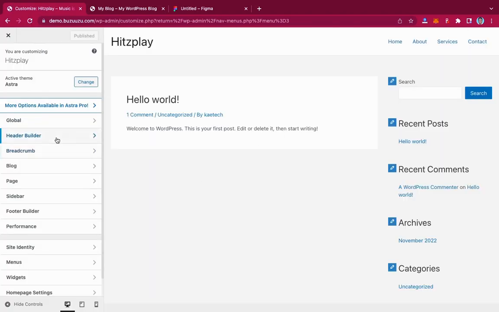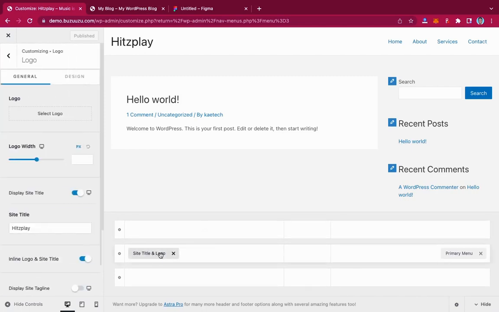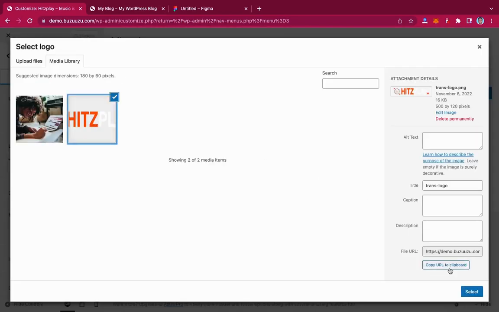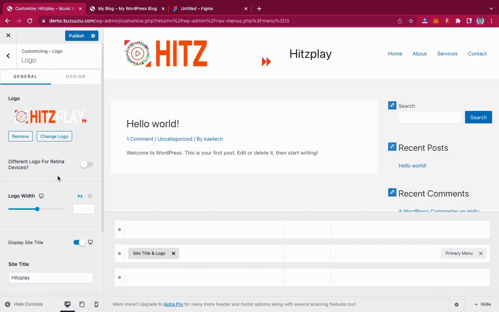Okay, so now I'm going to go to header, and I want to change the menu. So I want to change the logo. Okay, so I'll click on this title and logo over here, and I'm going to set a logo. So this is the logo I'm going to use. I'm going to set it up. Now skip cropping. Okay, and then this is what we're going to use.